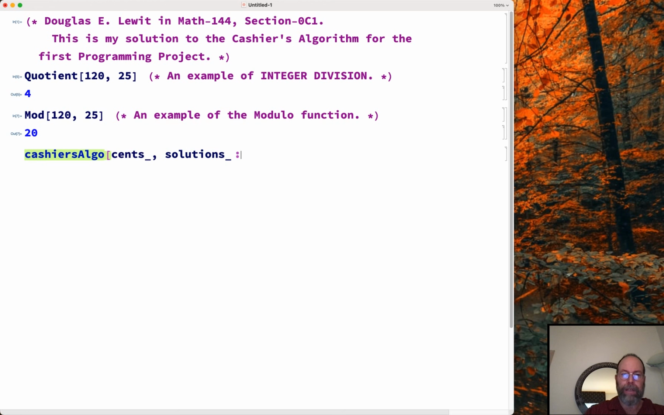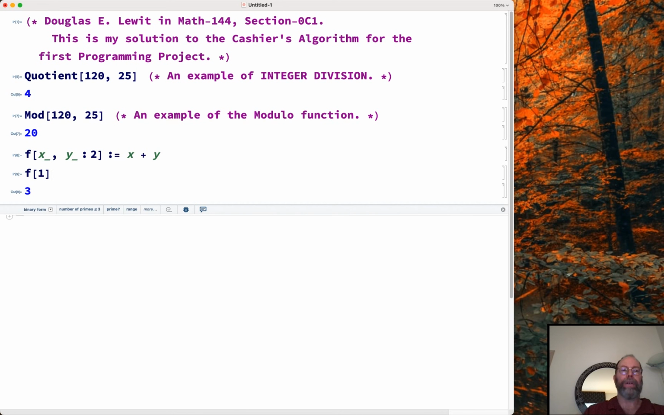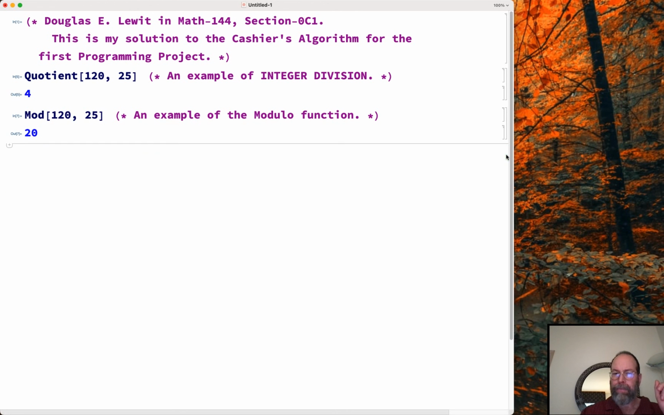Actually, no, wait a minute. I believe I have to use the colon. Hold on 1 second. Let me make sure I'm doing this correctly. Oops, sorry. There we go. Yeah. So this is how you specify a default variable in Mathematica. You have to use the colon. So yeah, for a moment there, I kind of forgot. There we go.